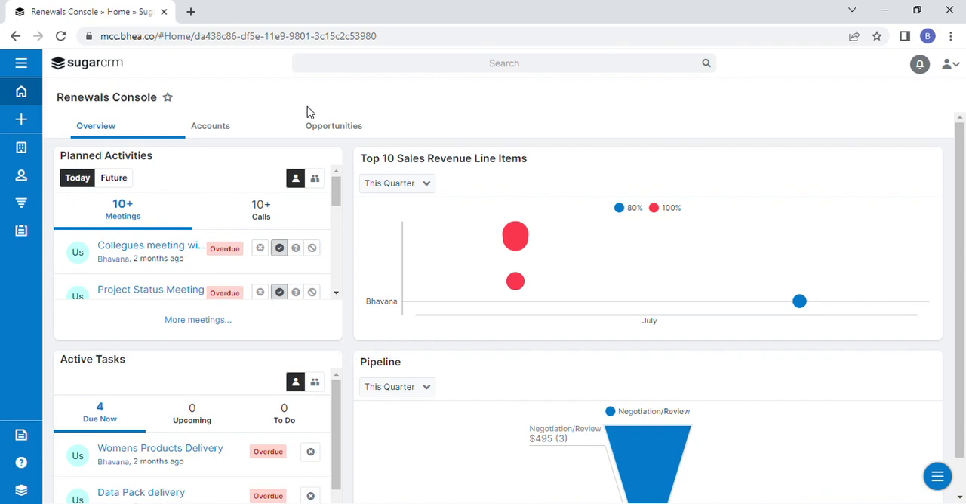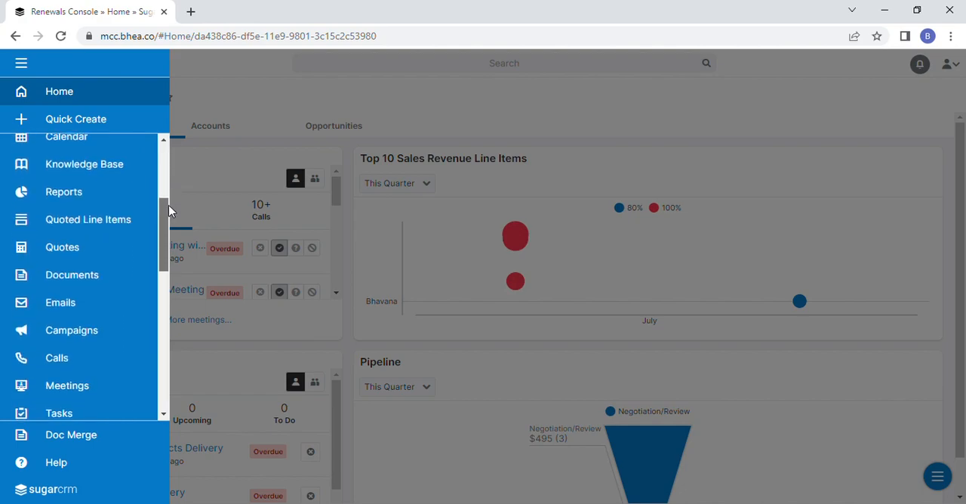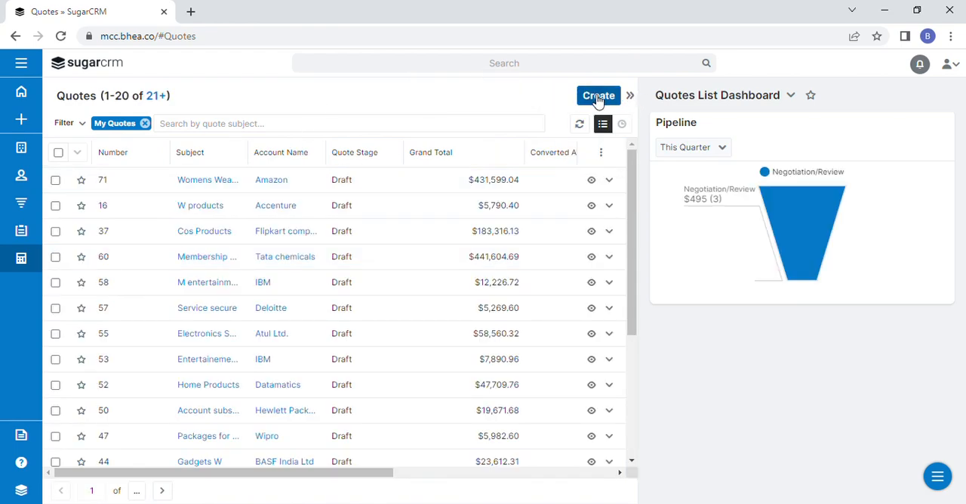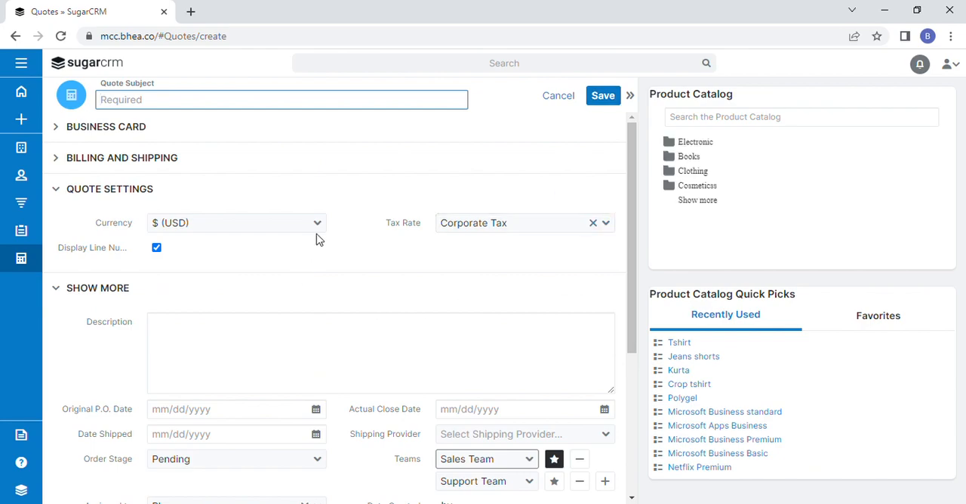Now, let us see how to generate a quote in SugarCRM. Let me go to the navigation bar, and here we find a quotes module, and here we can see a create option where we can generate a new quote. Let me click on it. And these are all the various fields which have to be filled to generate a new quote. First, let us understand the importance of each field and start adding the data accordingly.